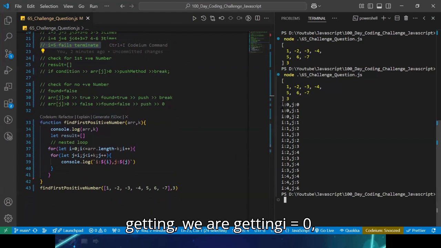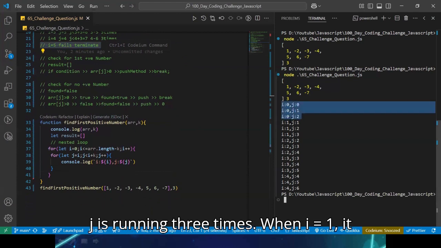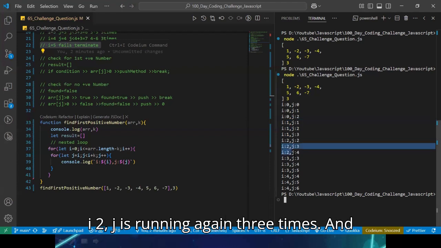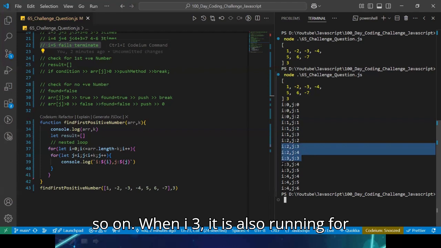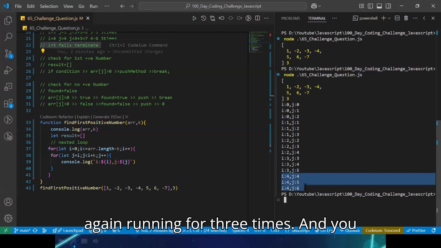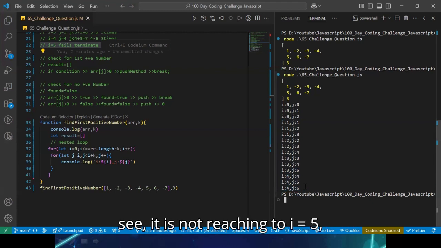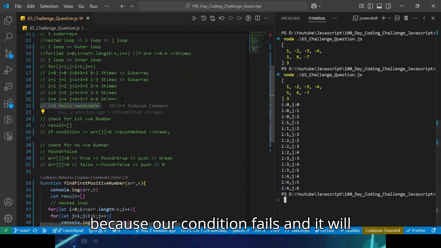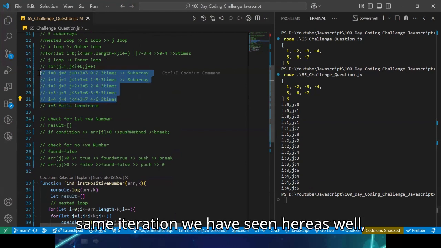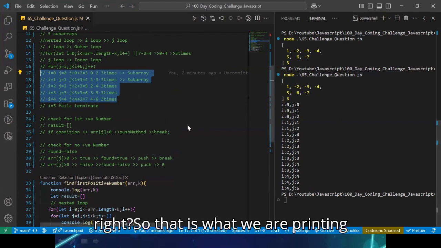So if you see the iteration, what we are getting? We are getting i is equal to 0, j is running 3 times. When i is equal to 1, it is again running 3 times, right? When i is equal to 2, j is running again 3 times. When i is equal to 3, it is also running 3 times. When i is equal to 4, it is again running 3 times. And you see it is not reaching i is equal to 5 because our condition fails and it will terminate. That is why i is equal to 5 is not printed. And the same iteration we have seen here as well, right? So that is what we are printing here.